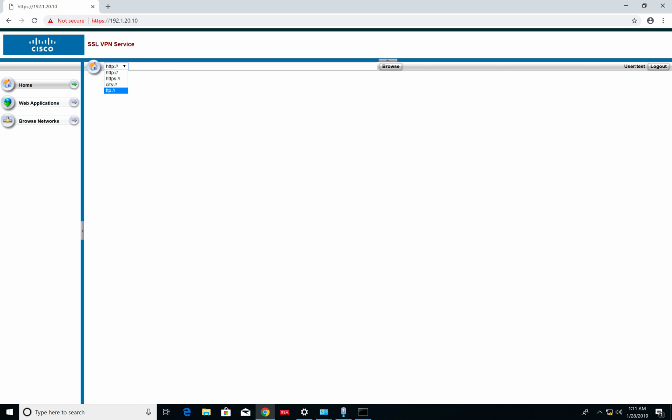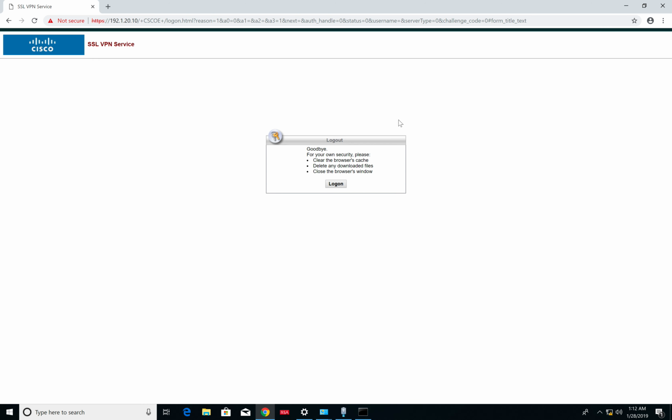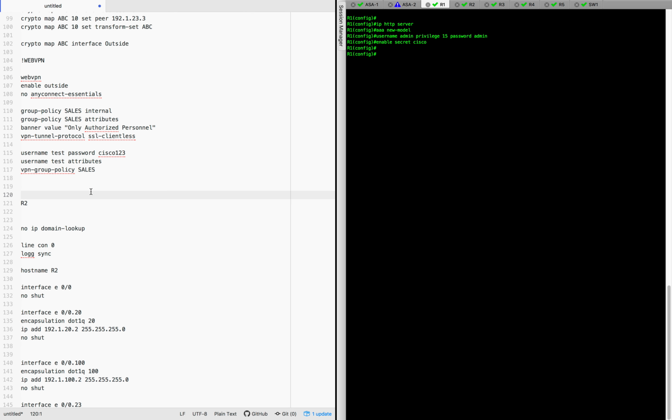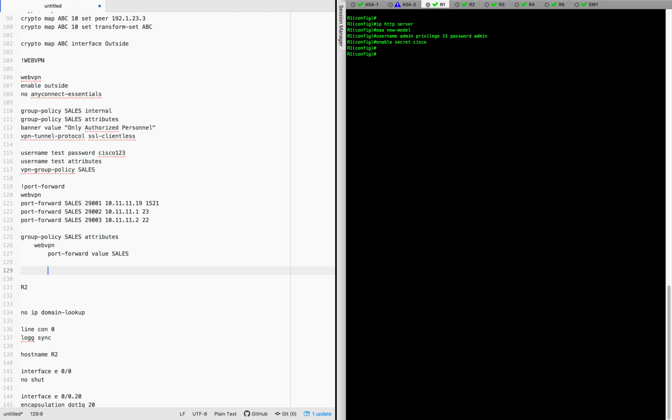So this is how port forwarding works, right? Let me probably take a couple of them. Let me put the configuration first and then I will explain. So let me log out of this for now. Okay, so port forwarding. Let me go back to my ASA1 here. Okay, so this is the configuration for port forwarding.